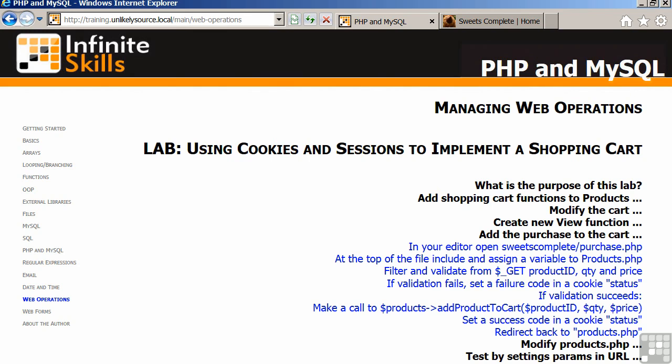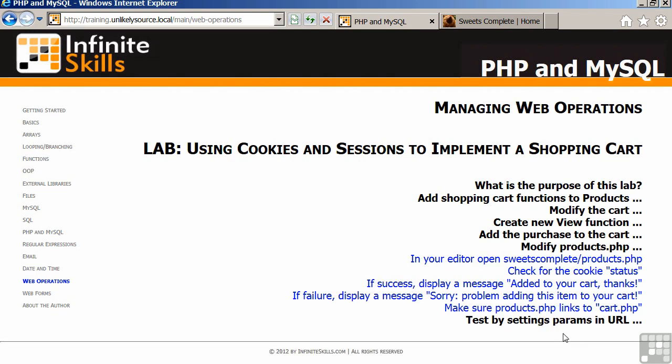If the validation fails, you will then want to set a failure code in a cookie called status. If the validation succeeds, set a success code in a cookie called status. You will then also need to make a call to addProductToCart, which is under products, and include the parameters product ID, quantity, and price, which were gathered from $_GET. You will then want to use header modification to redirect back to products.php. Accordingly, purchase.php does not need any display functionality, so you can remove all of the HTML which would normally follow after the closing tag. The next step then is to modify products.php.